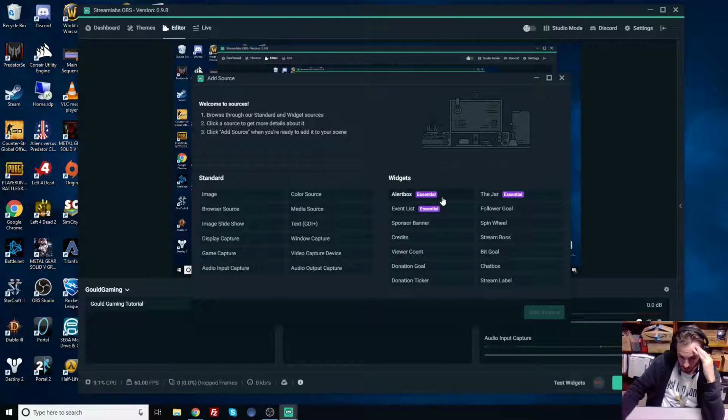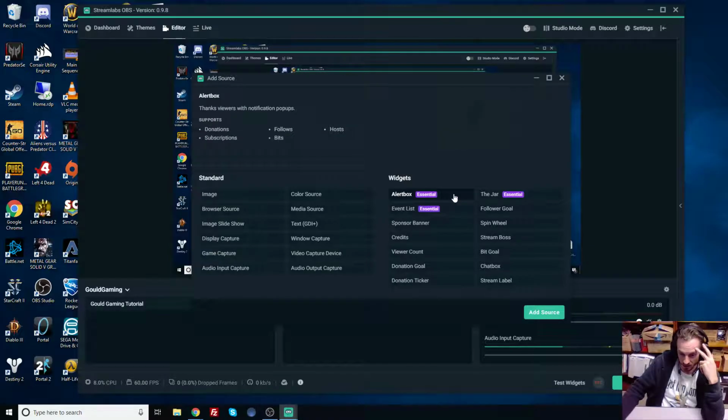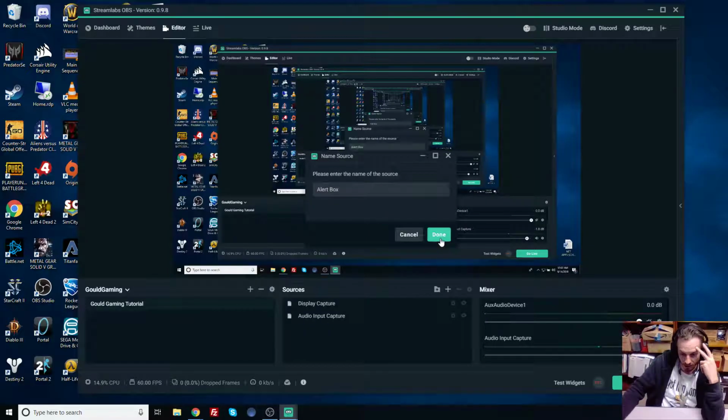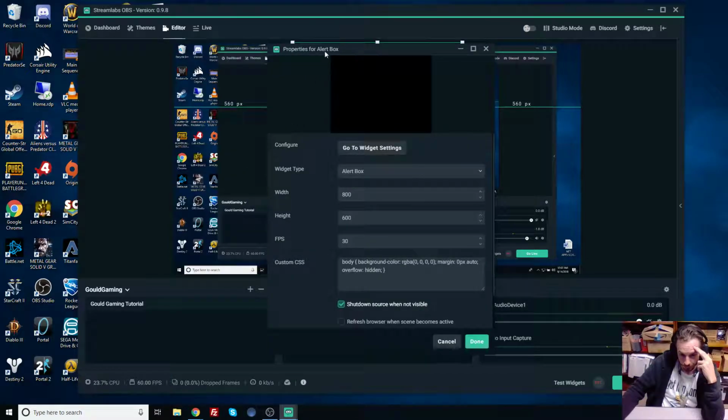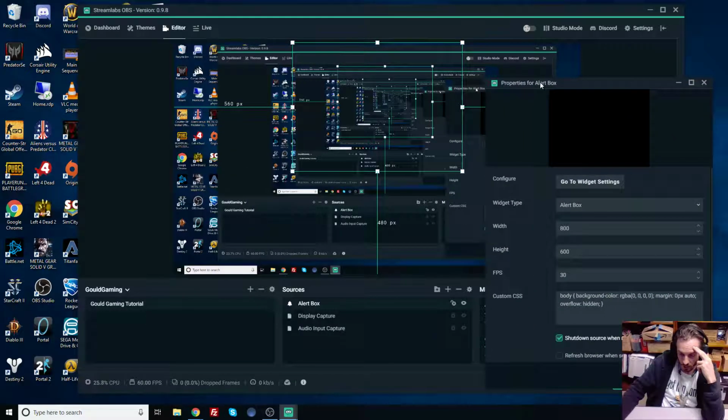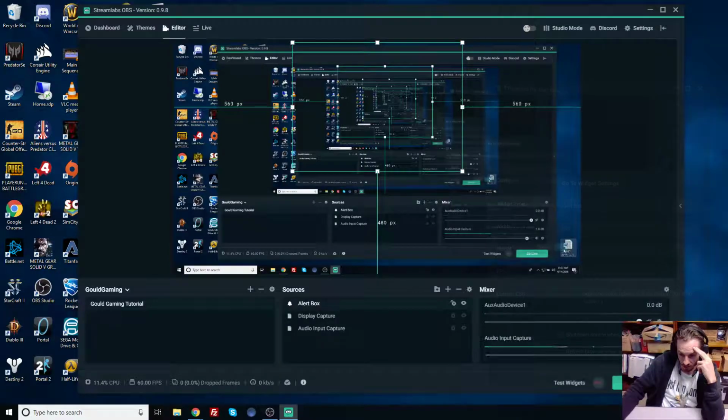You have your widgets. Widgets do stuff. It's a little more than just a regular source. So the alert box is by far the most common, and it's the one that shows up whenever you get a donation, follow, or bid, or anything like that. You can call it alert box or whatever you like. And it's probably best if you just take a look at this real quick, but then hit done.